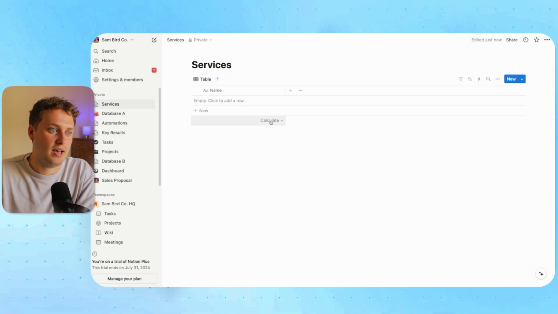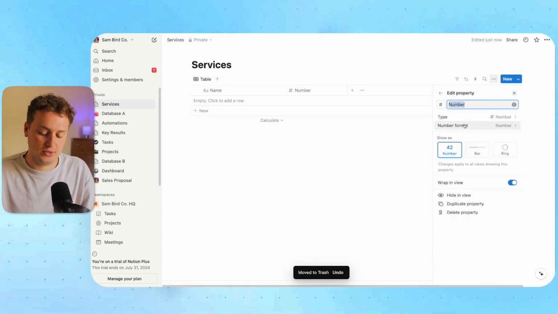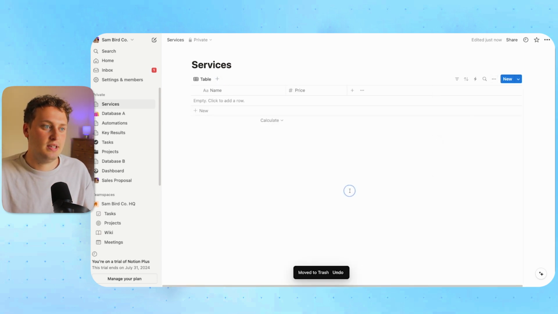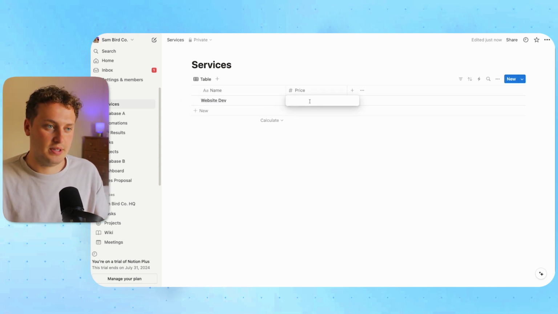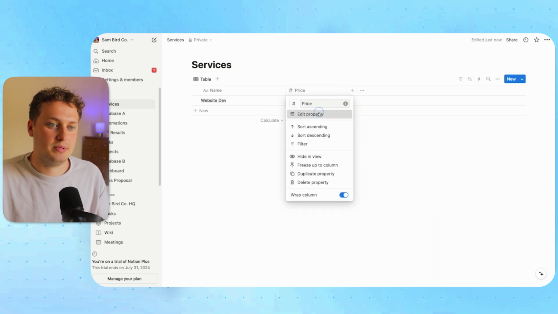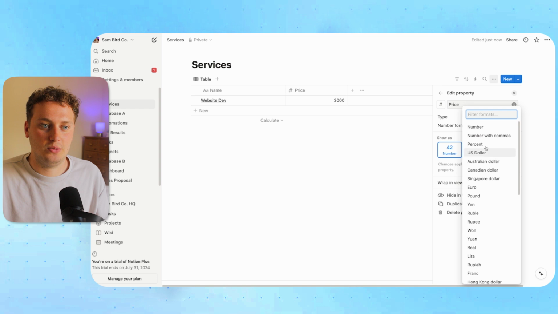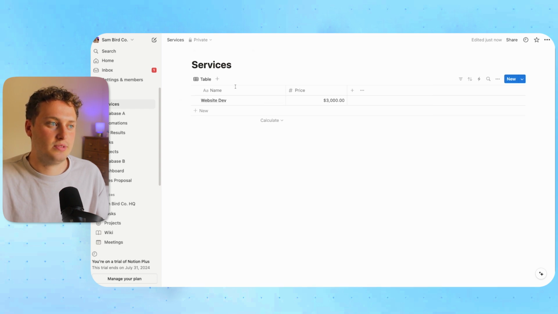And one thing that they might have here is the price of the service. So if it's a standard service, they have the price. So for example, let's say it's website development, and this is always for the price of, let's say, $3,000. And we can adjust this number property here, edit the property, and we're going to call this US dollar. So we've got the price of this service.